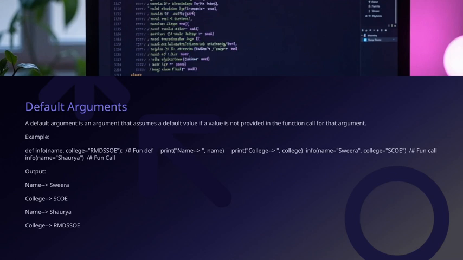So the key takeaway here is that default arguments make your functions more flexible and easier to use, especially when certain values tend to stay the same most of the time. It reduces the need to specify every parameter each time, streamlining your code and making it more efficient. This ties into the overall theme of writing clean, effective, and reusable code.